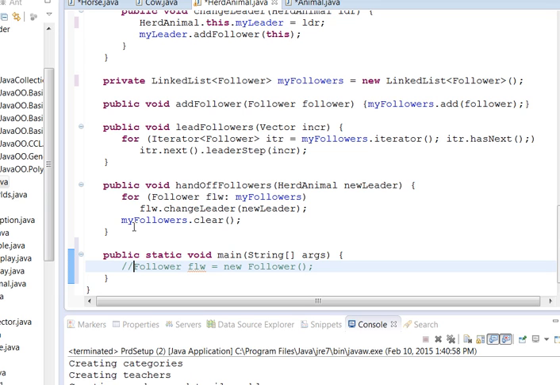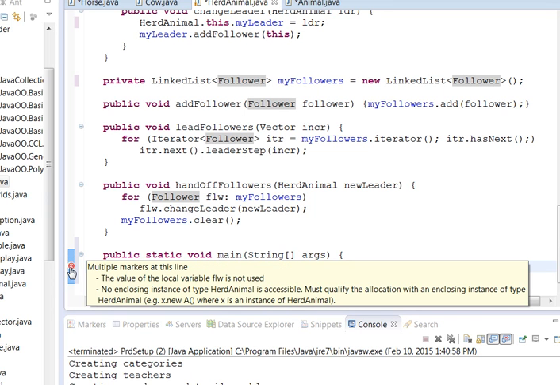Returning from a pause, if you said no, and you can see it is no, we get a compile error, because there'd be no herd animal object to connect to, you're on the right track here. The compiler actually says, the value of the local variable, well, it complains about not being used, but no enclosing instance of type herd animal is accessible. What that really means is there's nobody to be your mommy here.